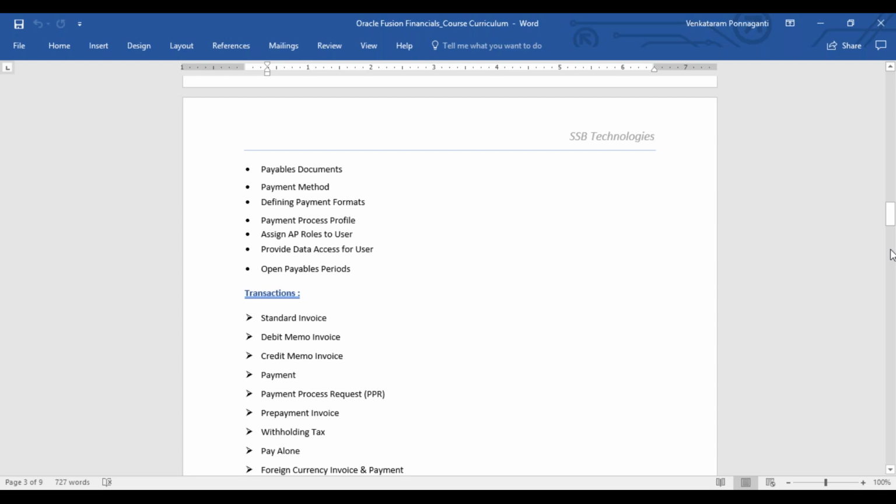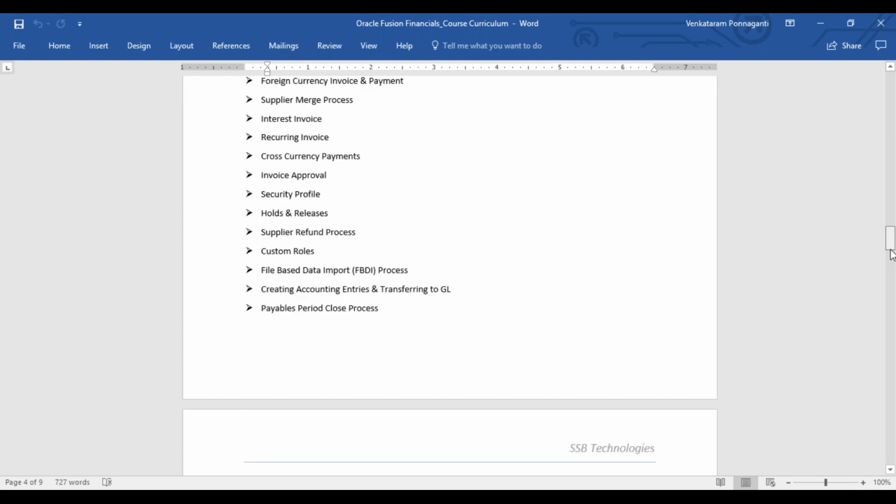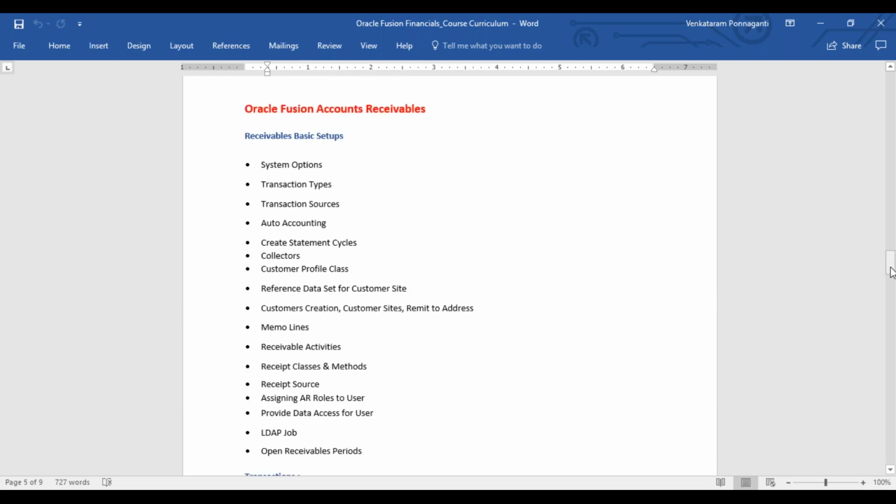And we'll also see what are all the different invoices that Oracle Corporation provides, which is a standard invoice or debit memo, credit memo invoices. All those standard things will be covered too.